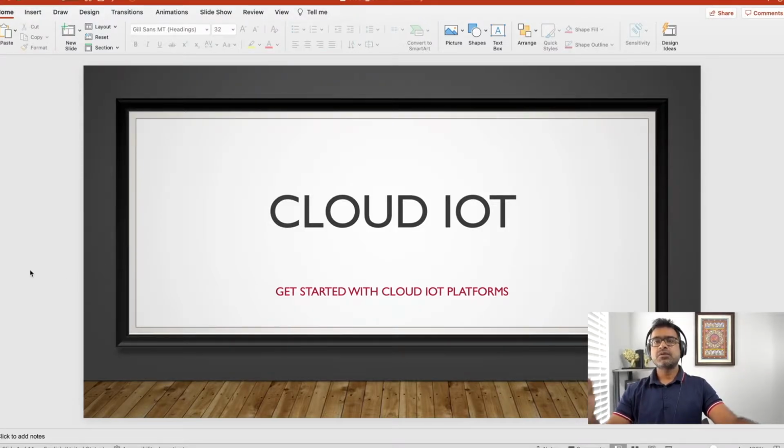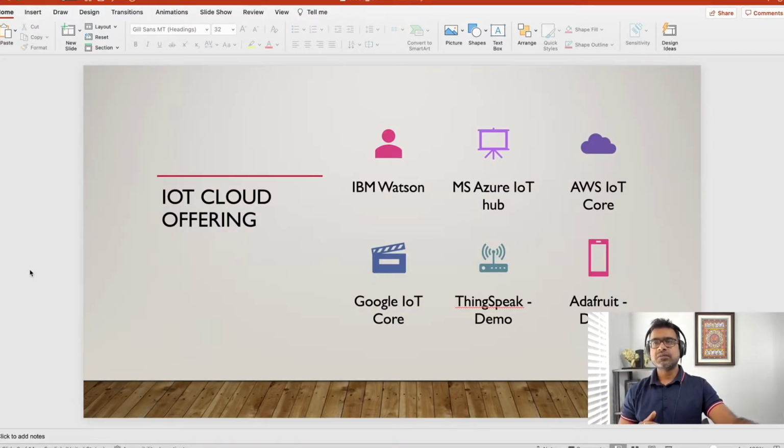First we are going to explore different IoT cloud offerings from different vendors and cloud providers like IBM, Microsoft, AWS, Google, and some open source implementations. As you can see on my screen, IBM offers IBM Watson. From Microsoft Azure, you have IoT Hub. On AWS Cloud, you have IoT Core, and the same on GCP, or Google Cloud Platform, you have IoT Core. ThingSpeak is an academic implementation from MathWorks, where you can use your MATLAB license. You can bring your MATLAB software and do data analytics. And finally, we have an open source hardware and software implementation, which is called Adafruit.